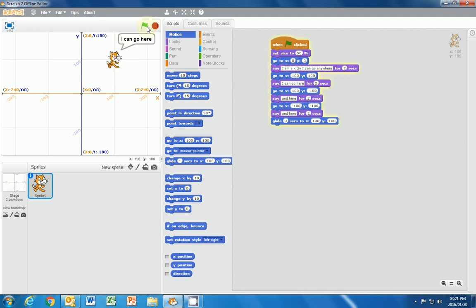I'm a kitty, I can go anywhere. I can go here and here and here, and now it glides slowly. Right, okay, let's see if we can make this cat disappear. So let's change the y.